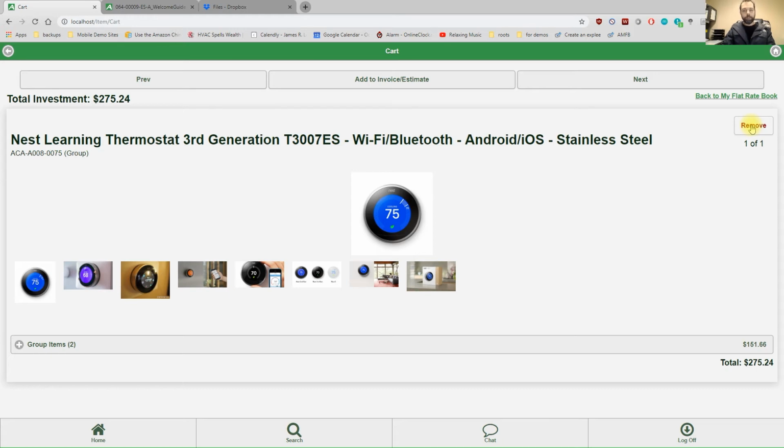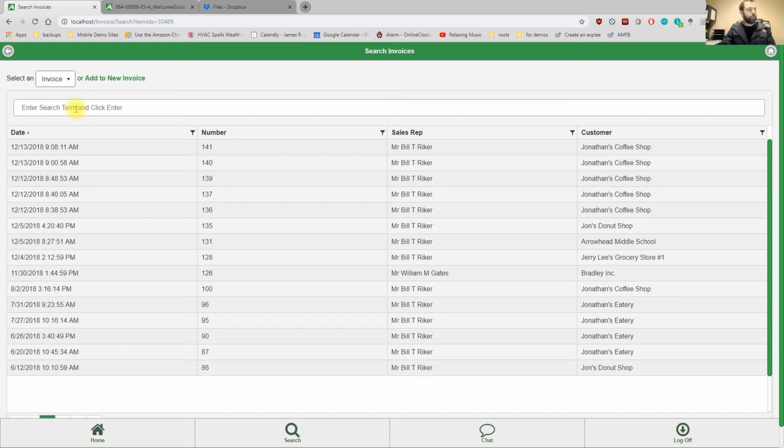But once we nail down what it is that they want to have, we can just click the add to invoice estimate button right here. And then now you can add it to an invoice that's already been made previously that you have in their customer profile.